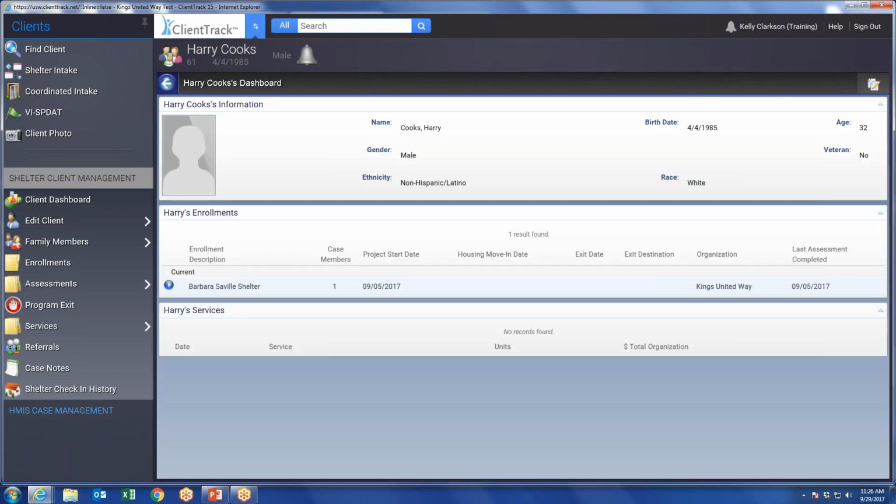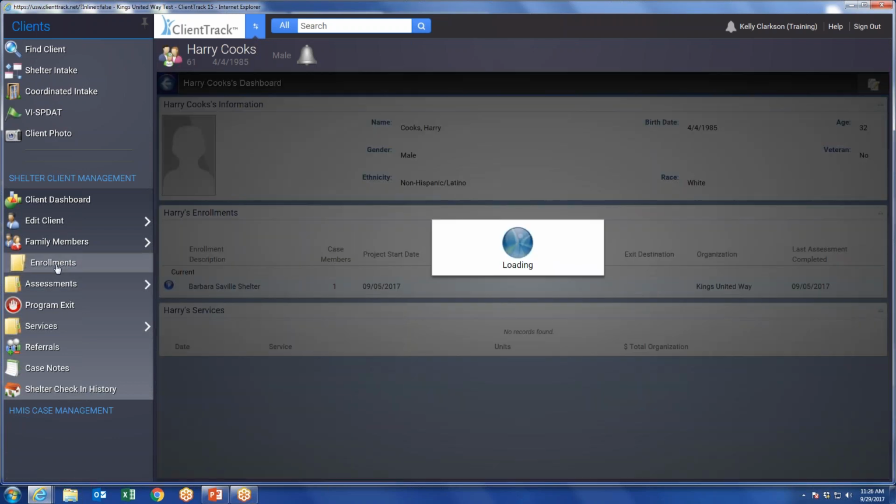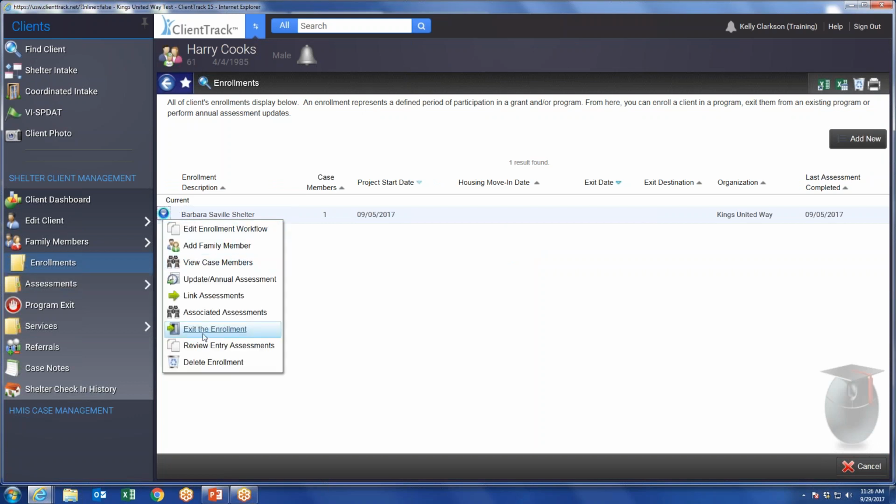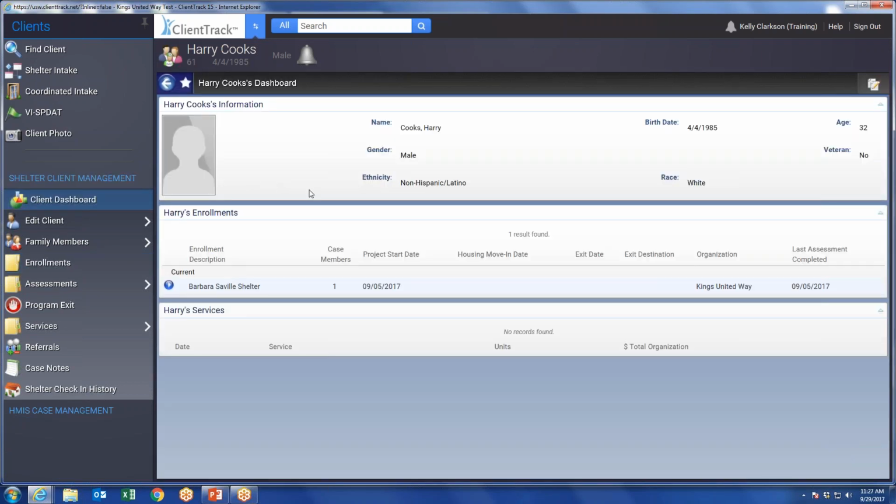Let's see. So on the client's dashboard, in order to exit a client, you have a couple options. You can go to enrollments, which will take you to the enrollments page. And then on the action gear next to the enrollment, you would click on that and you have the option to exit the enrollment. You also have the option to edit the enrollment. And then you also have the option to review entry assessments, view case members, add family members. And this is off the enrollment.